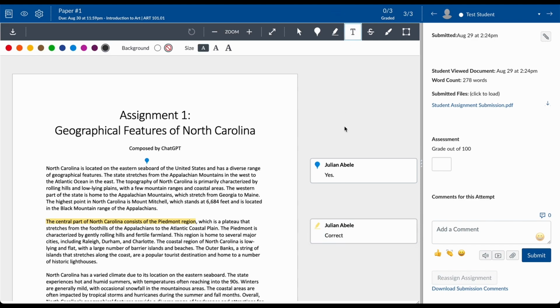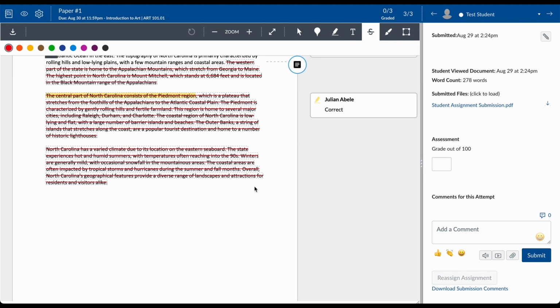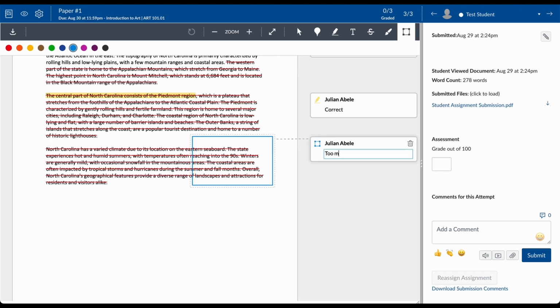The text tool allows you to leave typed comments on the page. You can use the strike through tool to X out portions of the PDF and leave comments. The paintbrush tool allows you to draw freely on the page. And the last tool, area annotation, lets you draw a rectangle and leave comments.